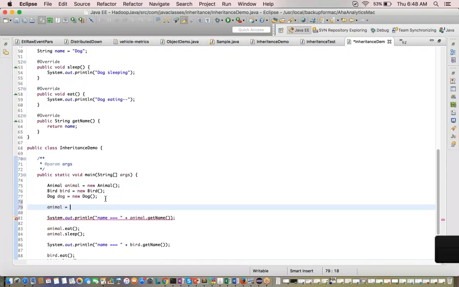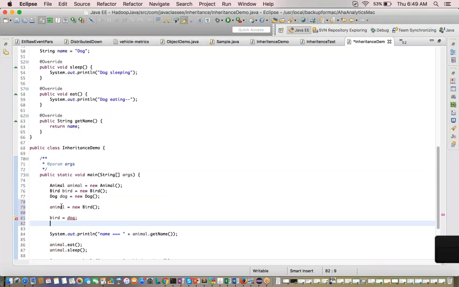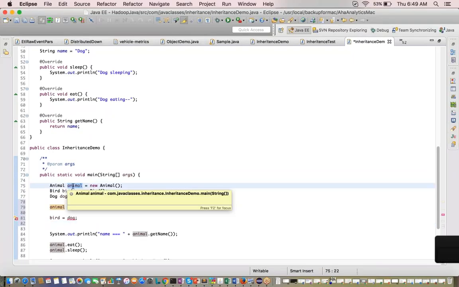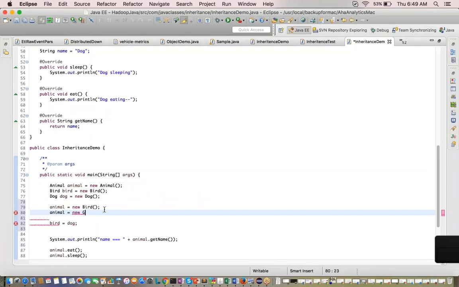Animal equal to new bird I can do. Correct. So, the child and parent relation. But can I say bird equal to dog? Because bird is different and dog is different. The bird is tightly coupled with the bird class. The dog is tightly coupled with the dog class. But how am I able to do animal equal to new bird or animal equal to new dog? I can do this. Animal equal to new dog I can do.